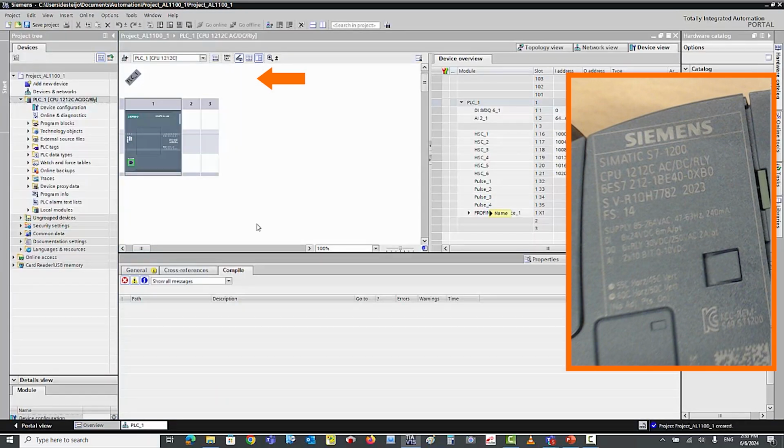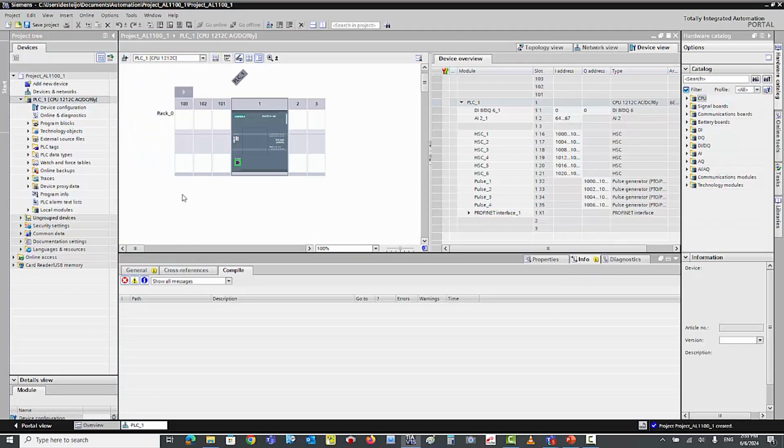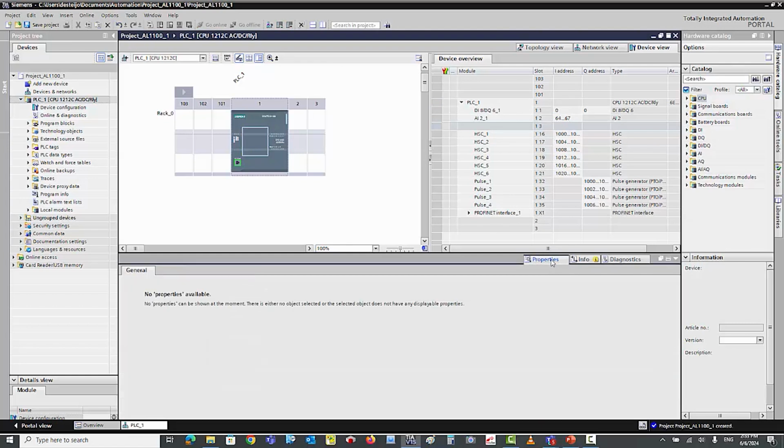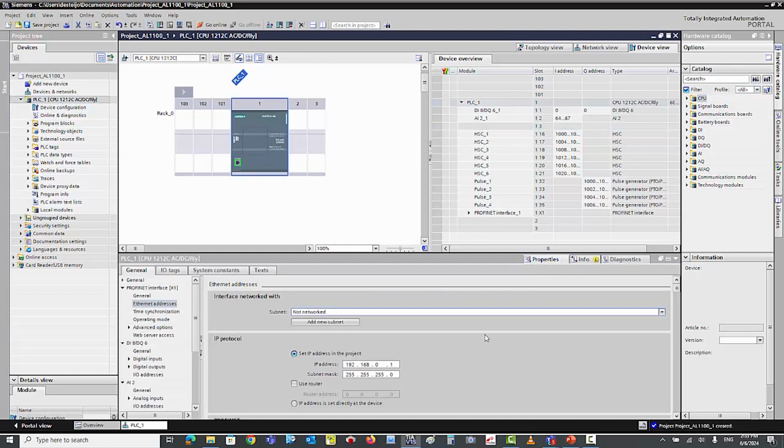Let's start by checking the communication between our PC and the PLC. To do this, we select the PLC and navigate to the properties. We change the IP address of the controller to 10.1.1.1 so that it is in the same network as our PC Ethernet port. Then write this change to the controller using Download to Device.